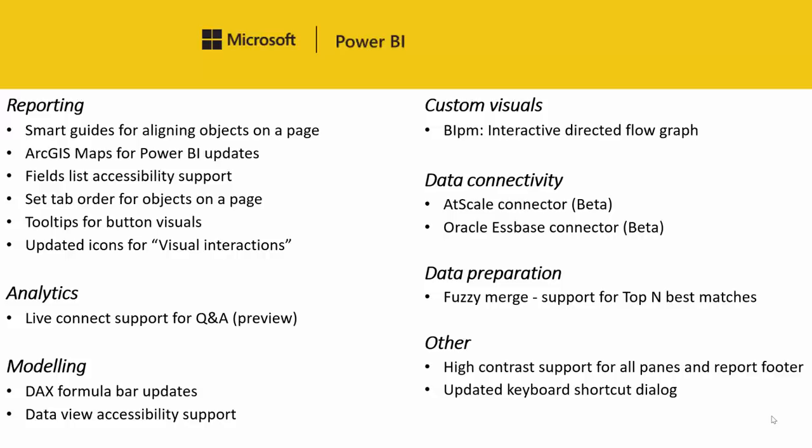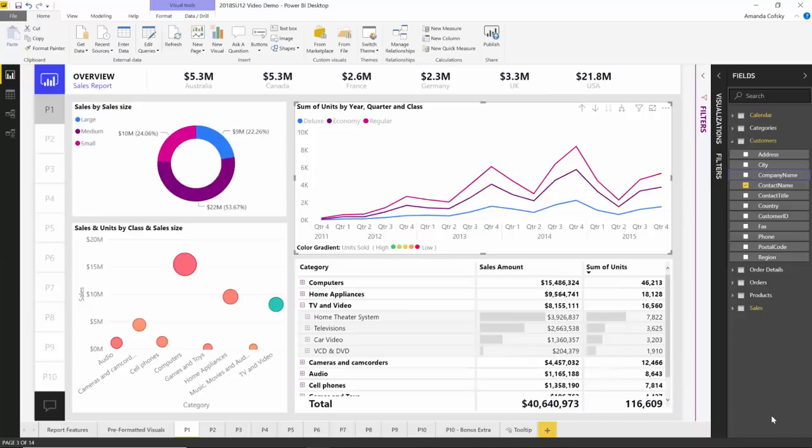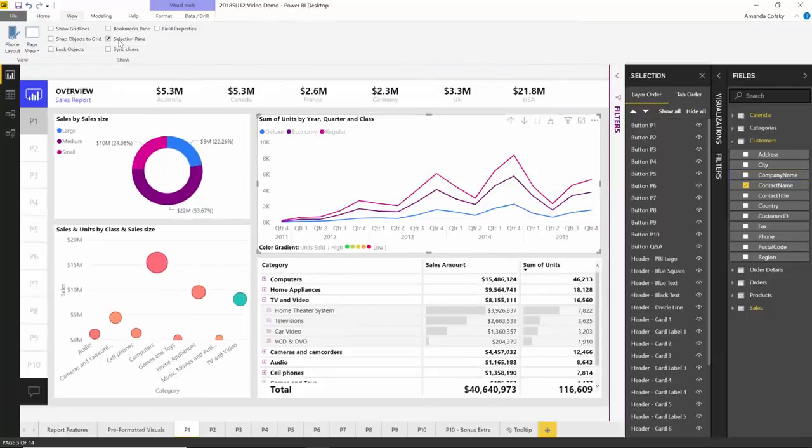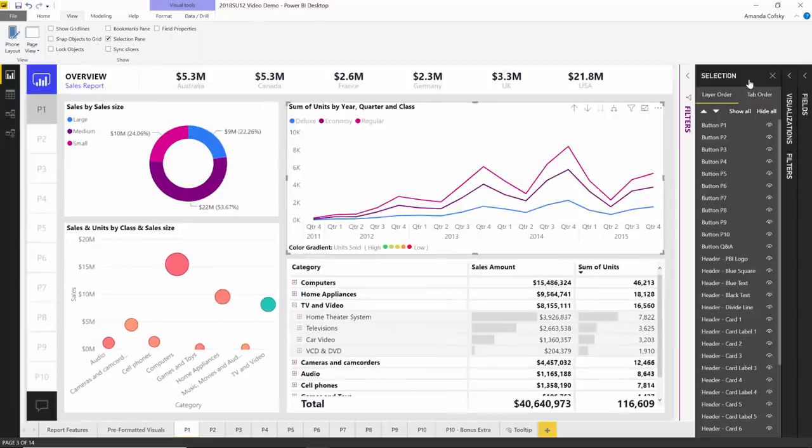So we have a new pane that lets you actually set the tab order. So if I go back to my report, and I go and open the selection pane, which you hopefully all know and love already, you'll see that there's now a toggle at the top. So the default is the layout order, which is what you are used to, being able to see all the different things on your report, show and hide them, rearrange the layering, so the Z order of the objects. But we also now have this new option called tab order.